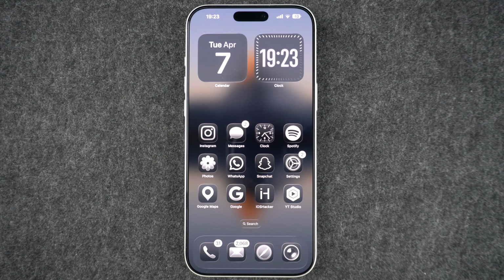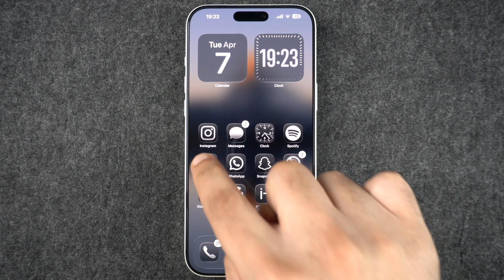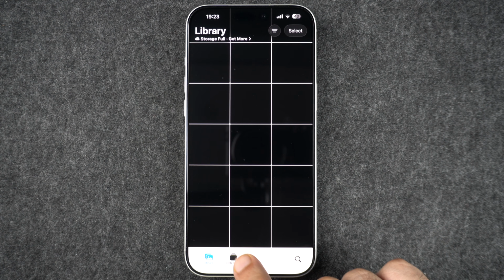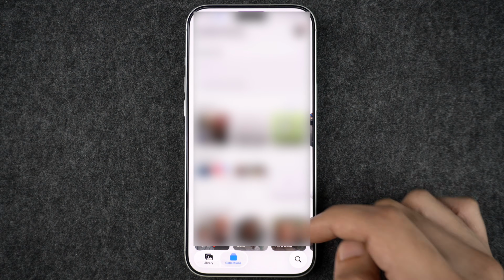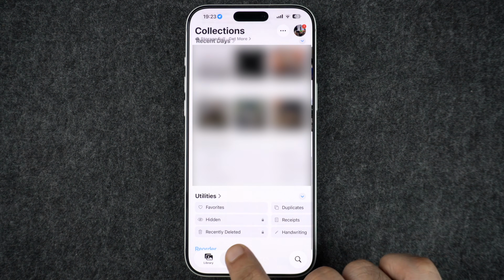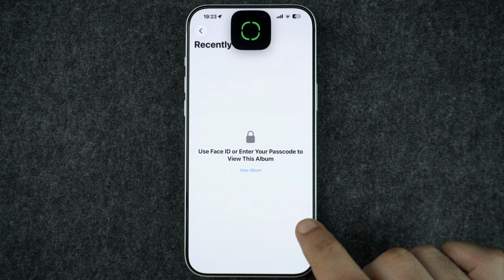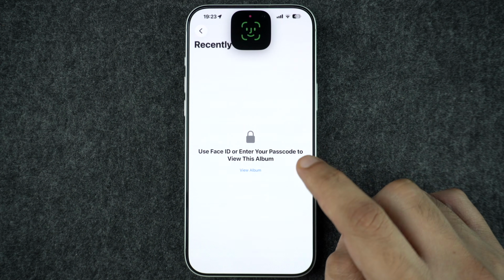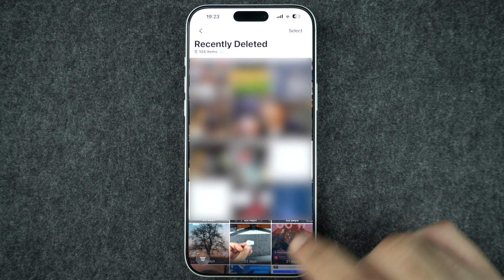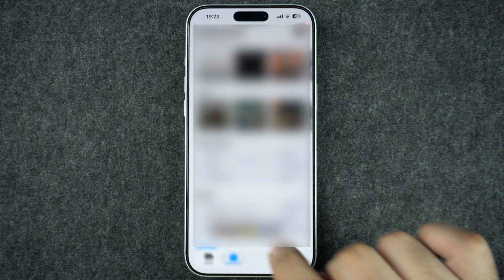Next up, check Recently Deleted folder. Your photos might have been accidentally deleted. Open the Photos app. Tap on the Collections tab from the bottom. Scroll down and tap on Recently Deleted. Here you will find all the photos and videos that have been deleted in the past 30 days. Restore any missing photos.